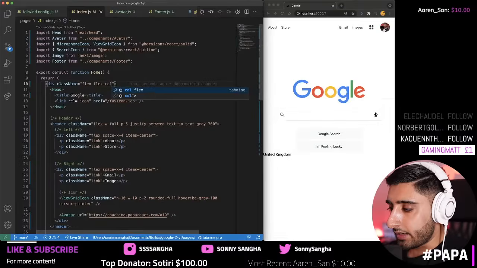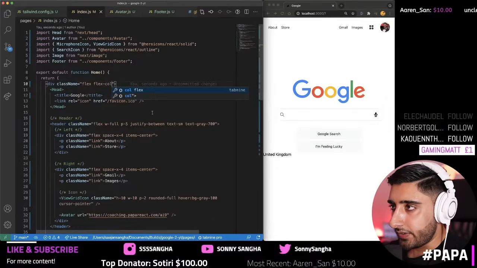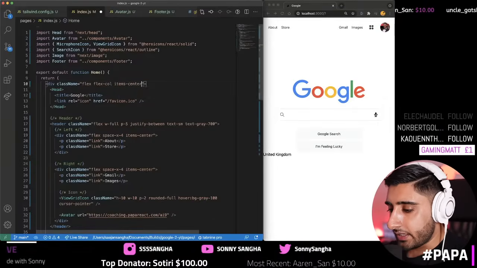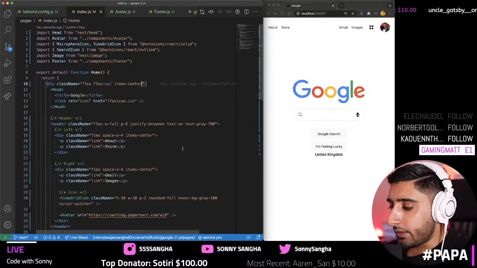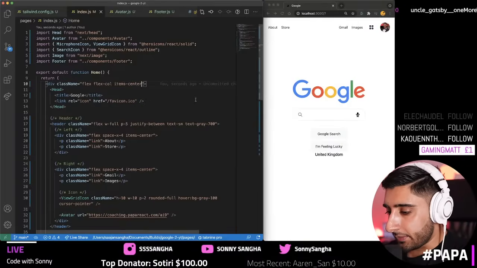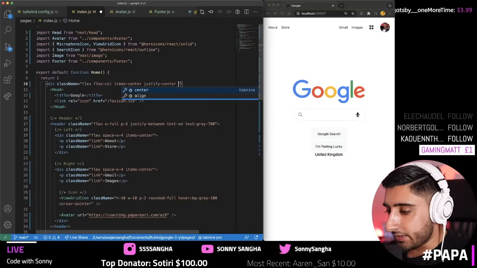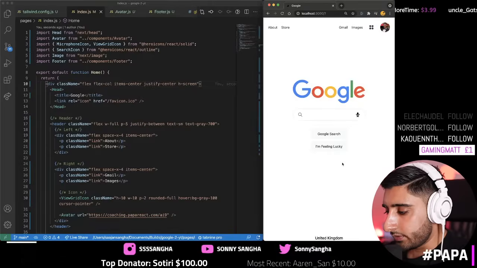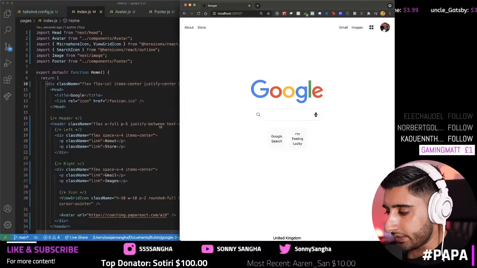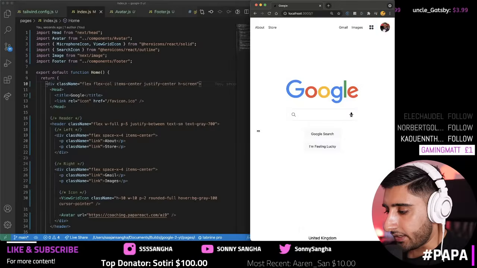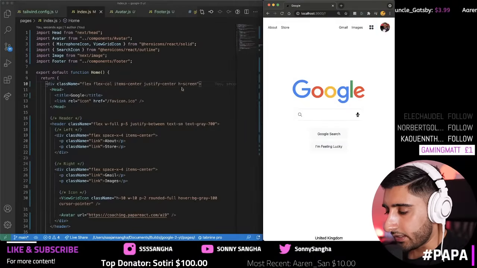And then you see how everything's starting to break, right? But that's fine. Don't freak out. We're going to put everything in the center with items center, and that will push everything into the center. And then I'm going to say justify center, and then the height of the screen. And watch what happens here, guys. Boom. Look at that. Everything looks pretty clean now. Although that's kind of messed up there.